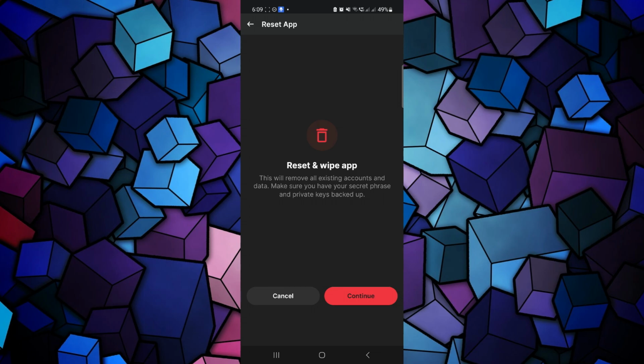Then you just have to remove the Phantom Wallet app from your device, and this will delete your Phantom Wallet account permanently. So that's basically how you can delete your Phantom Wallet account.